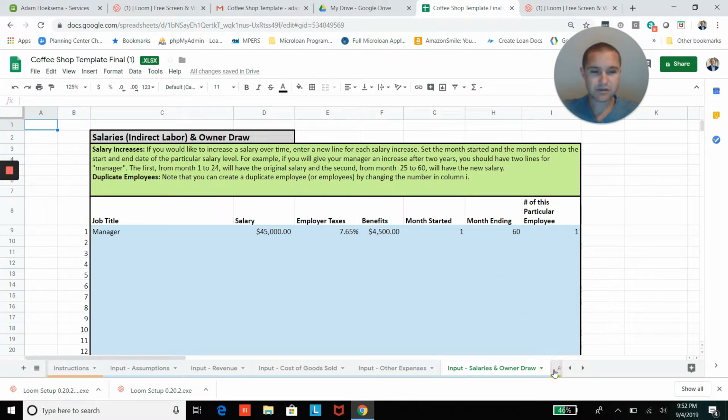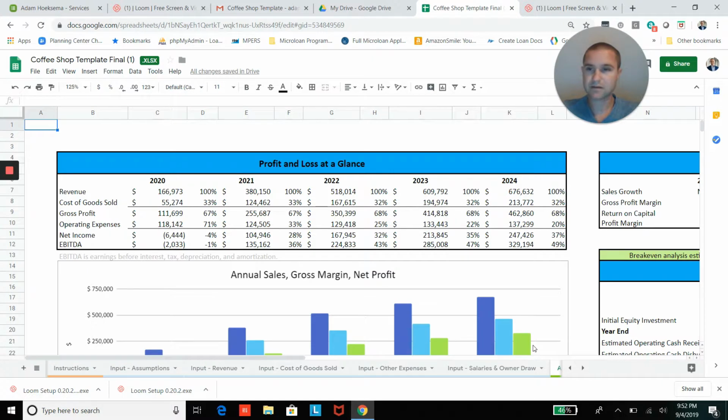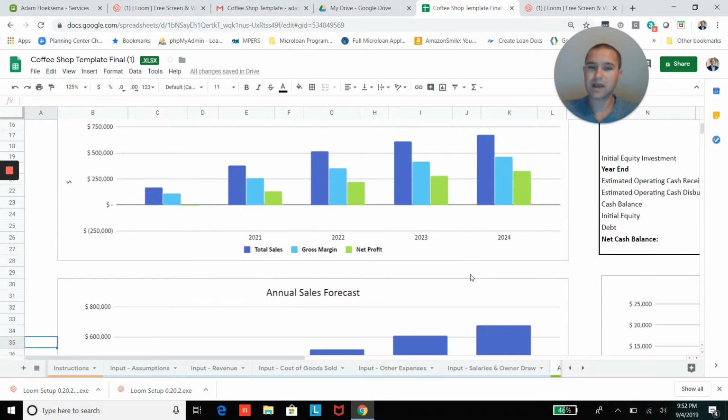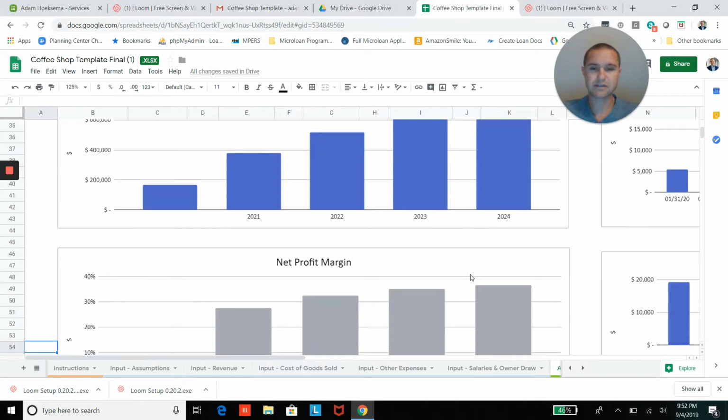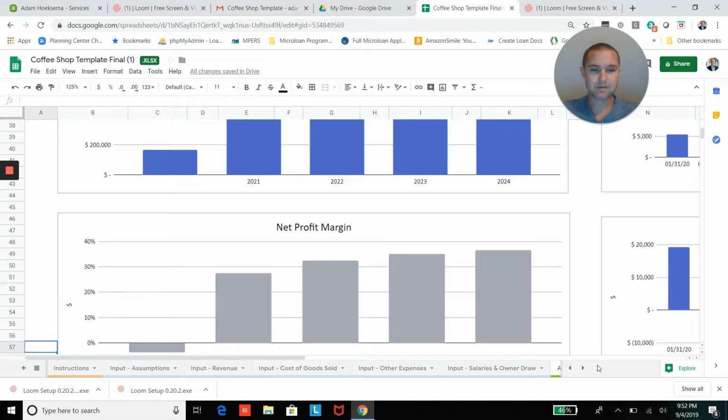And once you enter in all these assumptions, we're going to have this nice summary table with a profit and loss at a glance, annual sales and gross margin, net profit graph here. So a number of different graphs and tables that you'll be able to throw into your business plan or pitch deck or send to your banker. And then, so this is the high level summary.